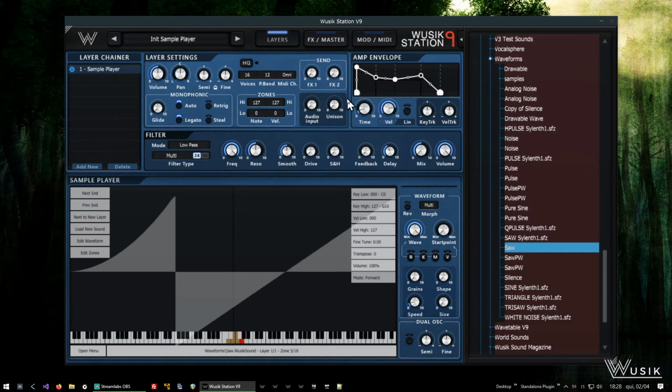So the first two stages here are the attack. So it starts from 0, always starts from 0, unless you want to hear the clicky sound of the waveform, like on a B3 organ, then you can start at 1 instead of 0. Otherwise, always starts at 0. And you can see that my time here is 0.004 seconds, so it's very fast.